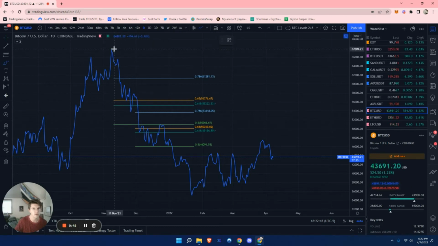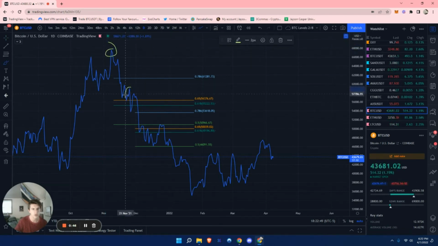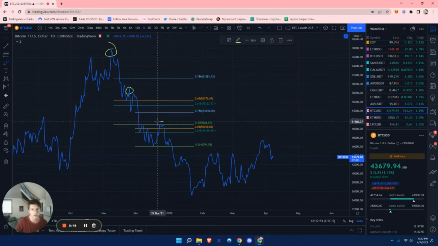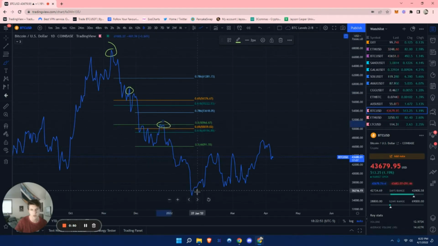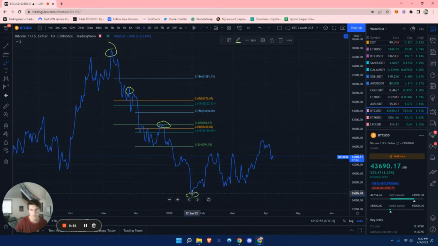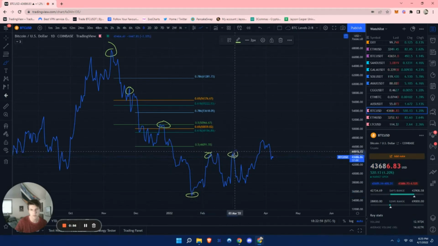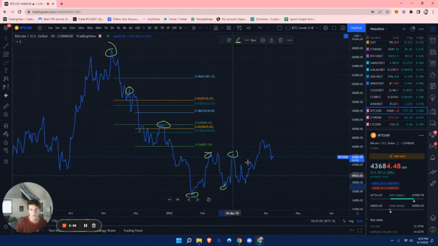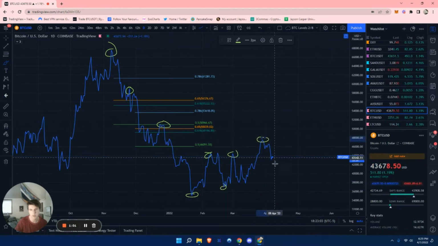So you can see there was one right here, one about right here, and then there's going to be one right here. And then this is the low pivot point. This is a local high pivot point, another local high pivot point, a local low pivot point, a local high pivot point, and then I guess another local low pivot point.